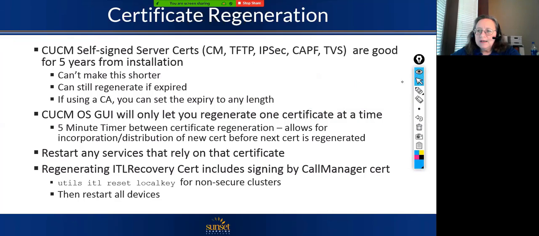If you do end up having to regenerate the ITL recovery certificate, and there are a few use cases for this, the ITL recovery certificate itself is not a self-signed certificate. It is signed by the call manager cert. So if you regenerate the ITL recovery cert, other than restarting the TVS service, which you would still have to do, you also have to get this certificate signed by the call manager certificate, and that's this. It's CTL. If you're doing a mixed mode, that's util CTL reset local key also.